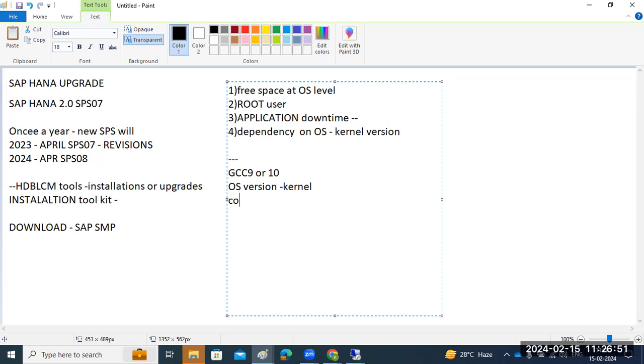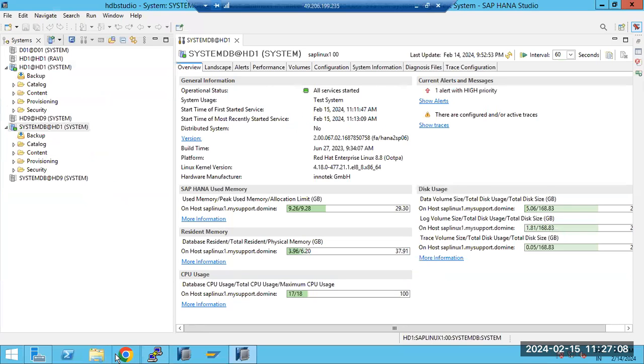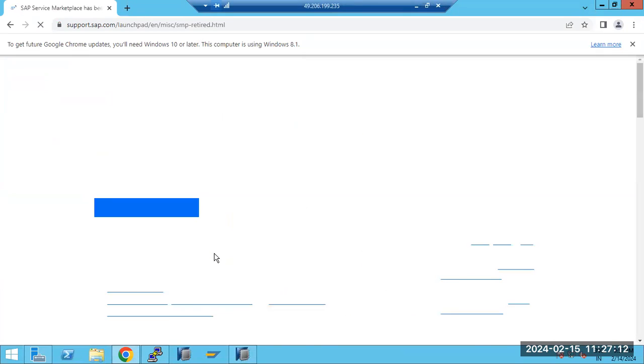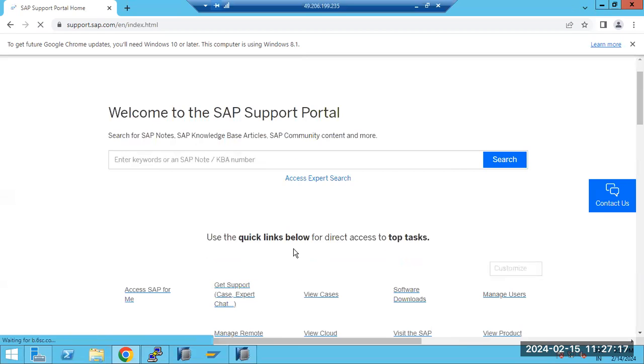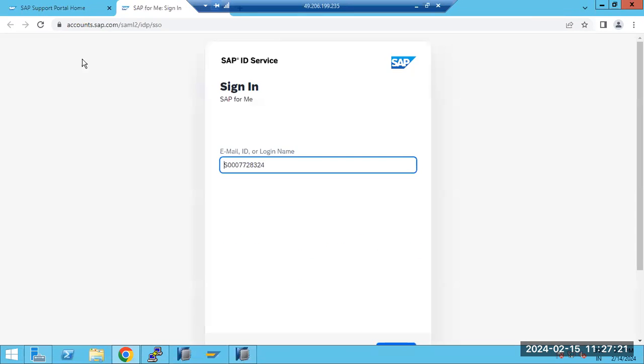And also the compat C++ libraries come under GCC only. These are the OS binaries we require. When you are upgrading the HANA database, your operating system dependency is very important. That is a very important point.